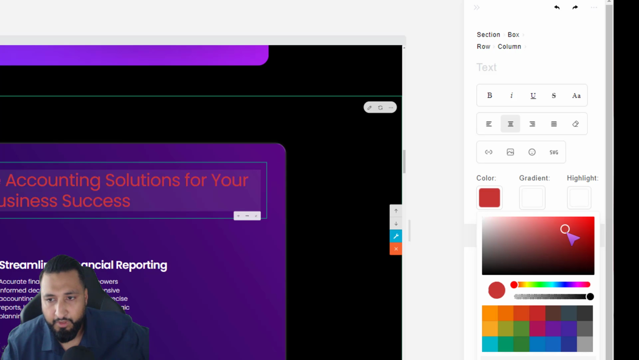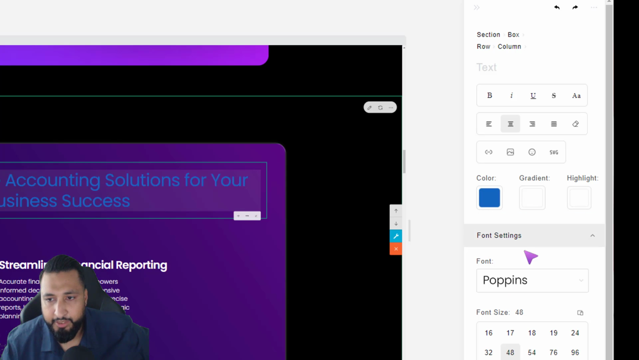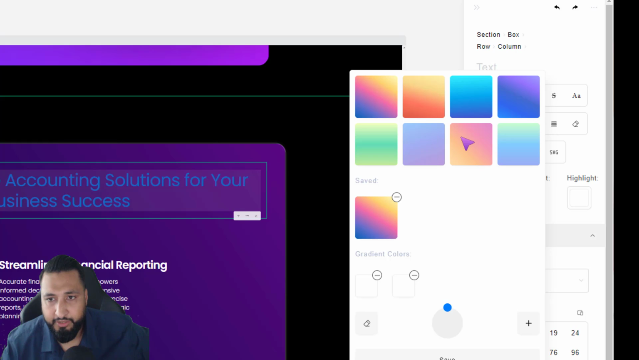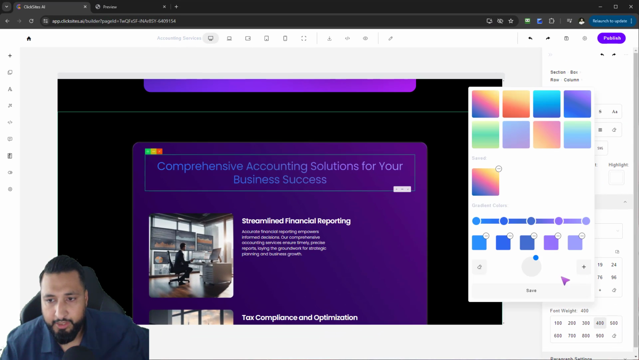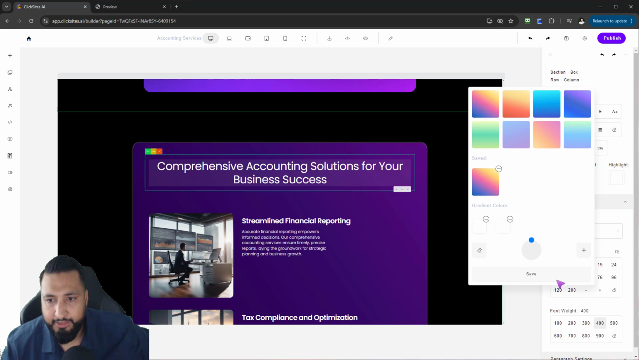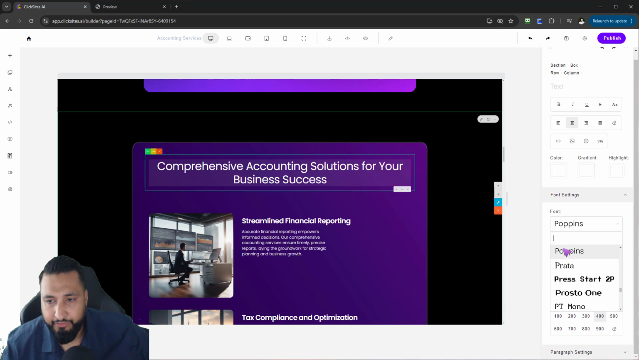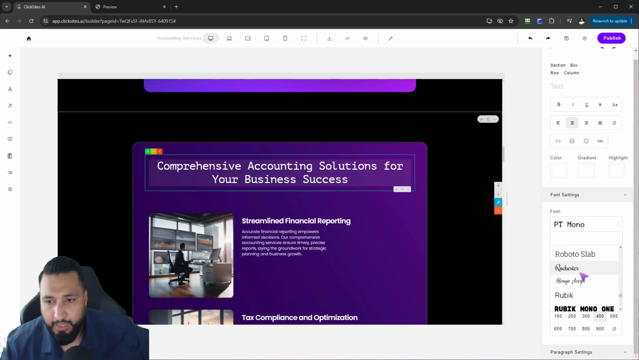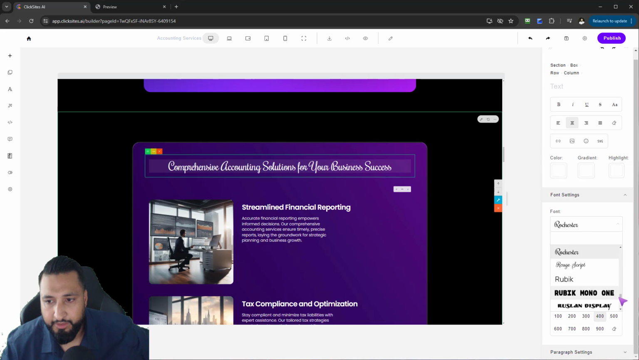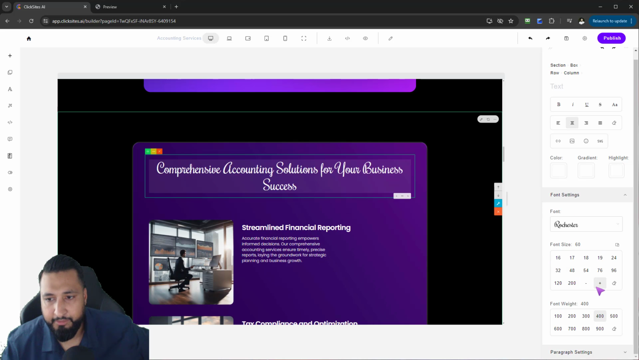You can change the color, like so, and you can again use gradients, different levels of gradients to choose from. You can actually do highlighters. So let's just clear that and keep it as standard. And here we have different fonts you can choose from. So you can always change the font and select something that you like. There are so many fonts to choose from, and then you can change the font and even paragraph settings and the size, and everything can be changed.